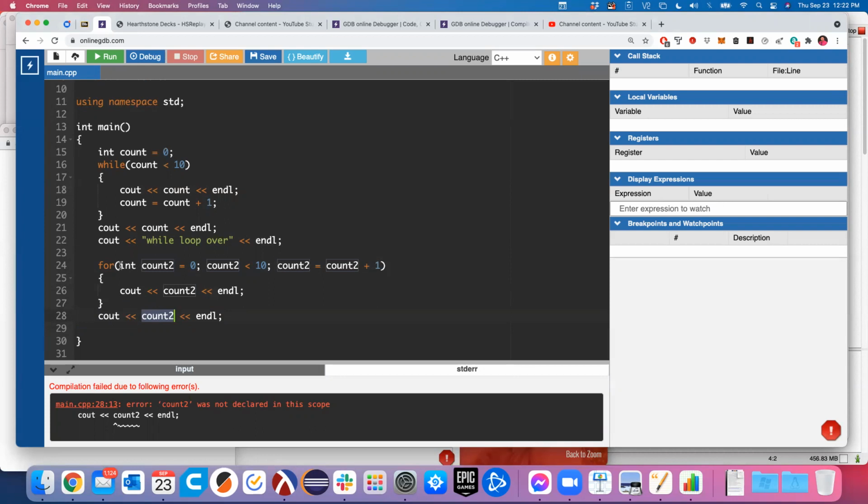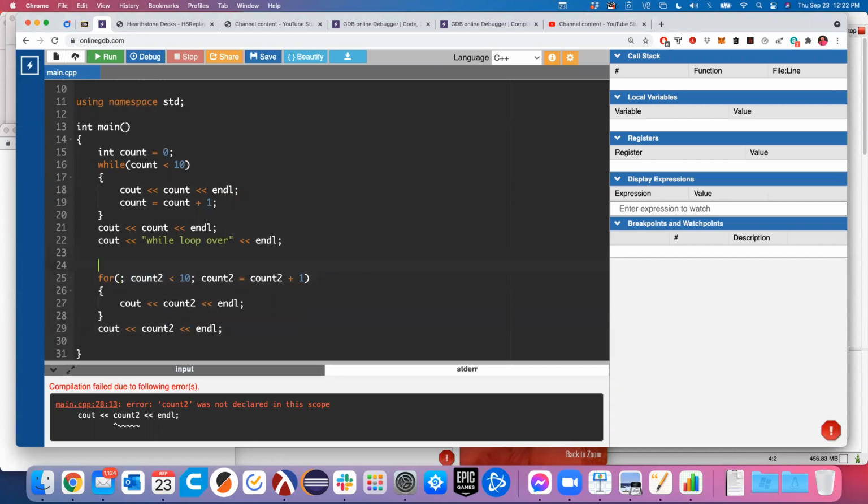So I'm going to do that. I'm going to say, you know what? I'm not going to utilize that first part of the for loop. I'm going to go ahead and just define my variable there. Or I can do this. I can define the variable there, and then I can set it equal to zero initially here.